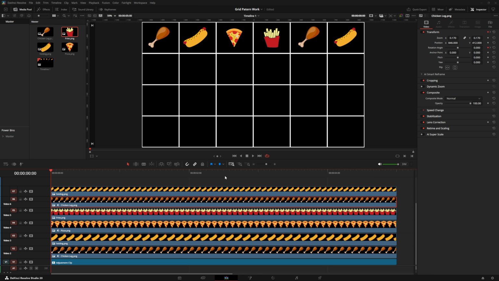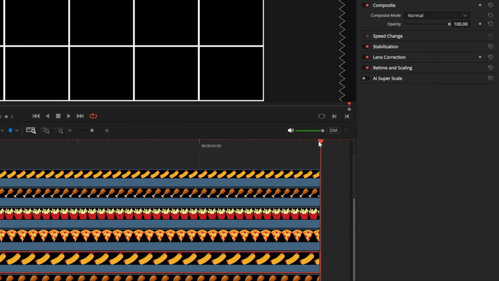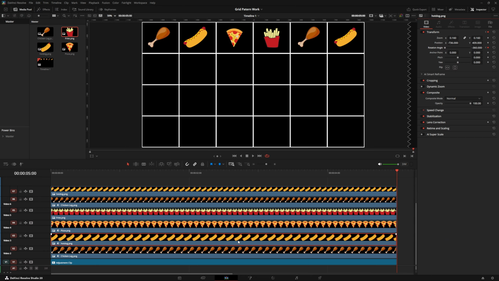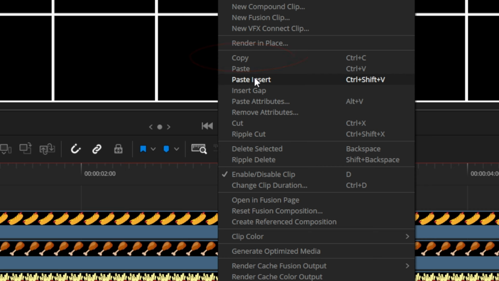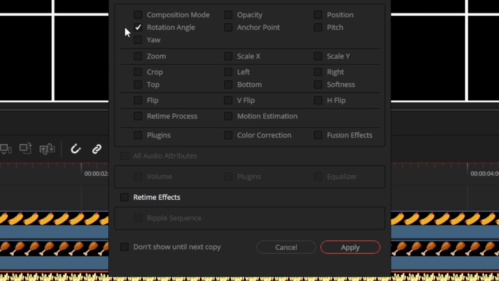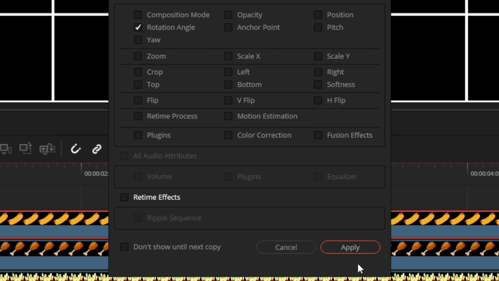Now we're going to fill in the last ones. We're going to select image line 2 and put a keyframe right there on rotation. Now we're going to move to the end of the line and put another keyframe in the negative direction, and that automatically creates another keyframe. Now we're going to highlight that one and copy it, then go every other one and paste attributes, and all we're pasting is the rotation angle.